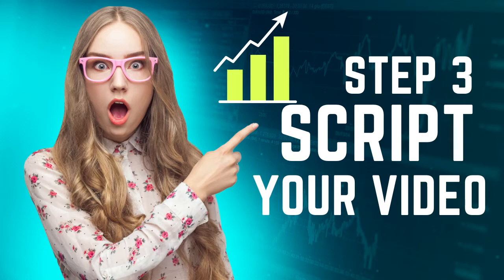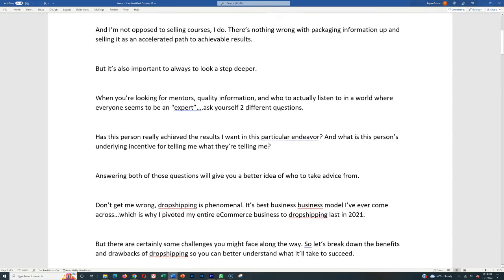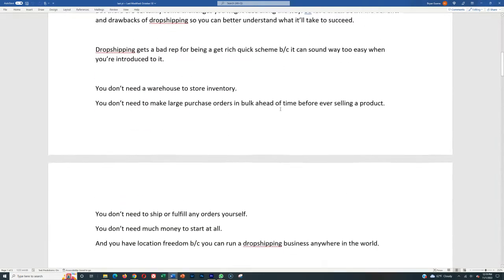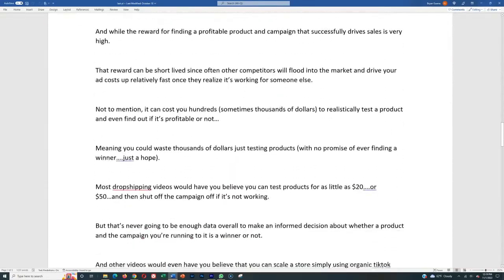Step 3 is to script the video. Different people have different approaches to this. Some people prefer to script the entire video word for word, like me, and then read off a teleprompter, which is exactly what I'm doing right now. I've already scripted this video ahead of time and wrote everything out. And some people prefer to simply have a list of bullet points that they know they want to cover.